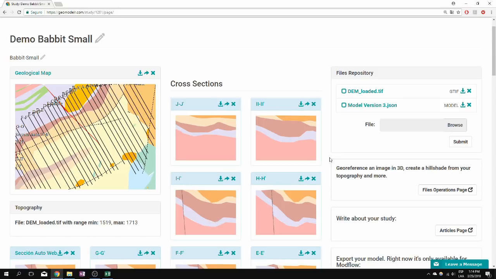In this video, we will learn how to use borehole data in GeoModeler. We will review each step from reviewing the metadata to the visualization of the boreholes.